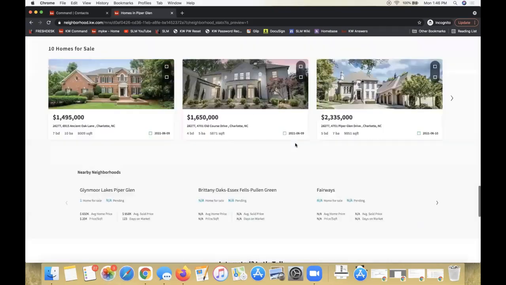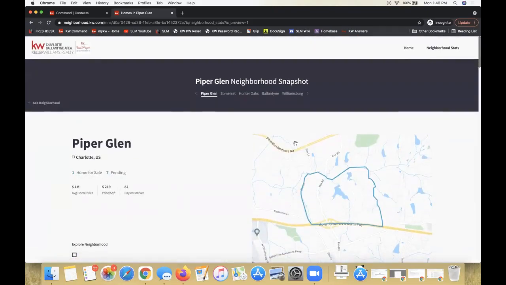Okay, so now that we've taken a look at the tool, let's take a look at how we can distribute this to our clients. Okay, so very cool tool here. Again, great for long-term buyers.